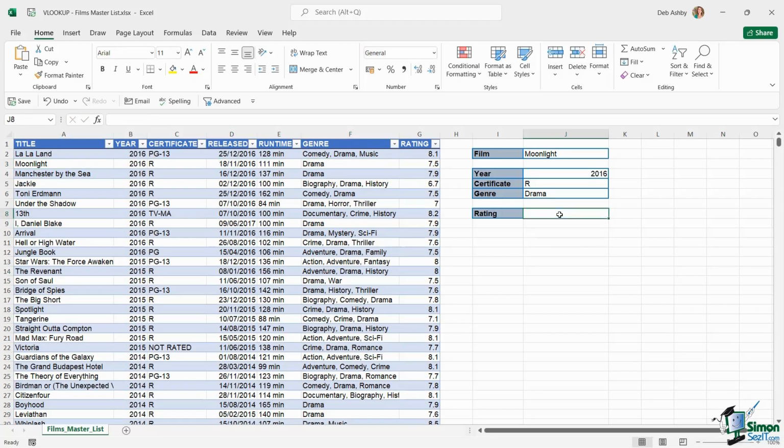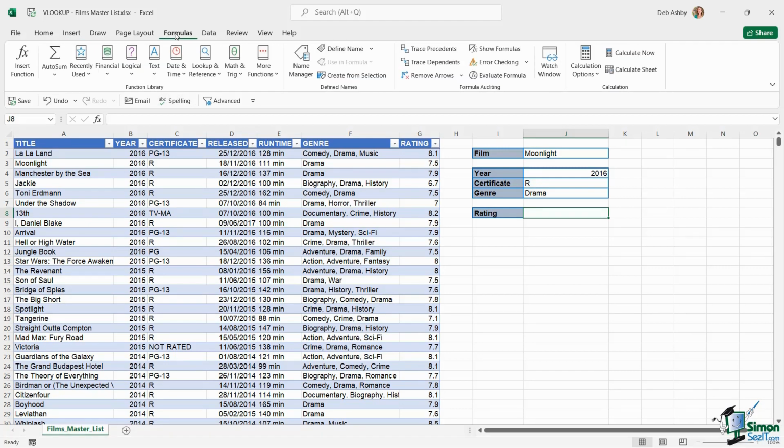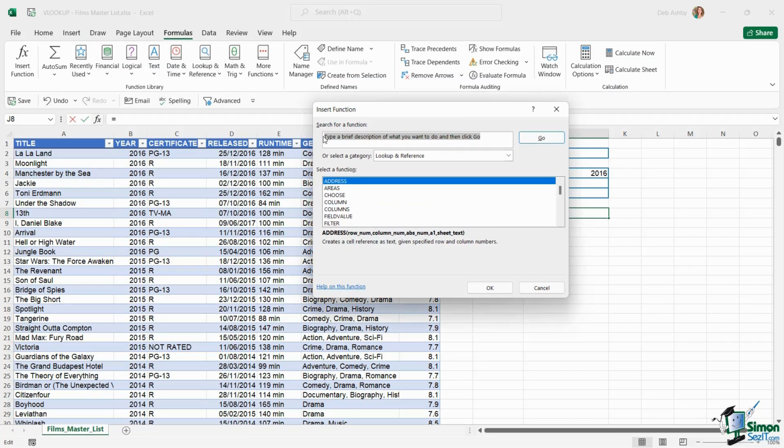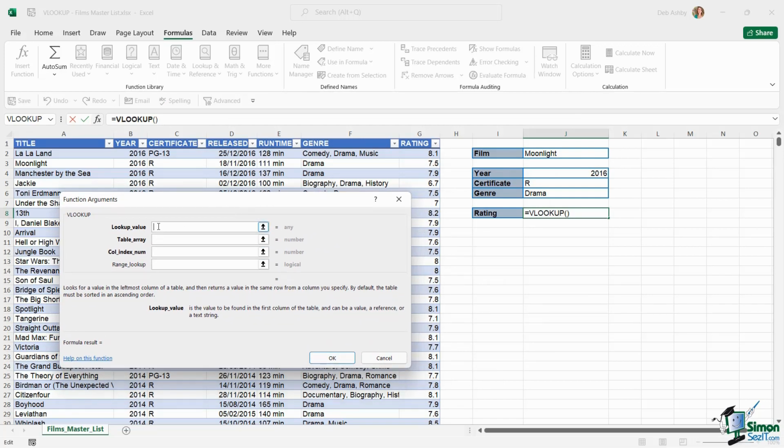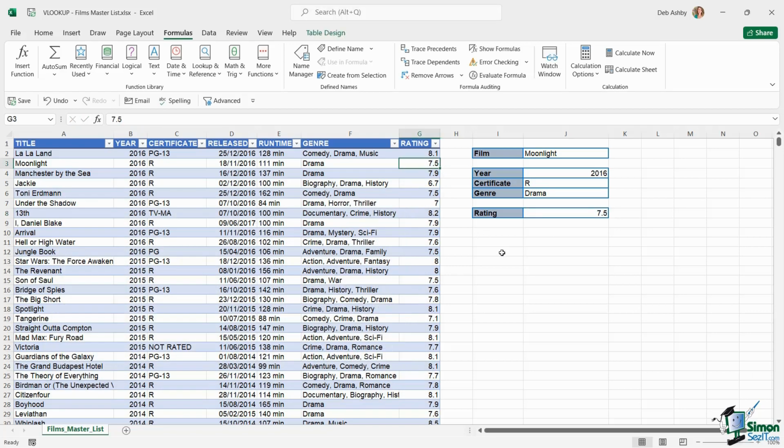And just to show you another way that you can do this, you could also utilize the functions dialog box. So if we go up to the Formulas tab and click on Insert Function, I'm going to search for VLOOKUP. Let's click on Go, double click to select, and now I can complete my arguments in this way. So the lookup value is J2, the table array is movies, the column index number, well, this time we want to return the rating, which is column number 7, and we want to do an exact match, so we need a false argument on the end there. Let's click on OK, and there we go, 7.5.